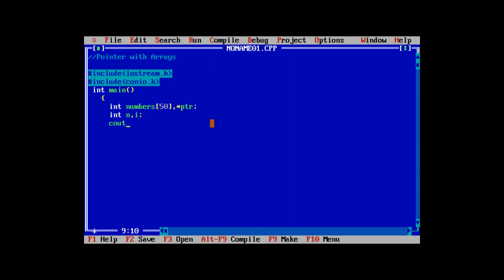Then cout, \n, enter the count, then again \n, then a semicolon, then cin >> n. So there are two variables used. Then cout is also used to display on the next line: enter the numbers one by one.